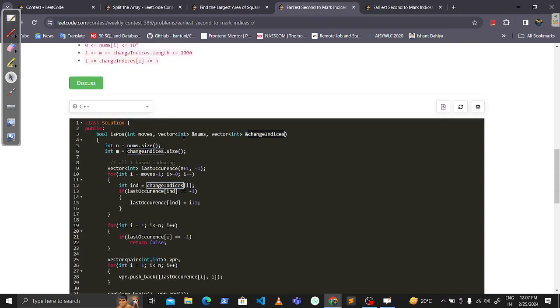Now let's see what we are doing in the function. We are taking the number of moves, that is the possible answer, nums and indices. Last occurrence: this is where we are storing the last occurrence of every element of nums in the change indices. If any index of this comes out to be -1, that means it is not possible to make that element 0 in this many operations, so we cannot go for it.